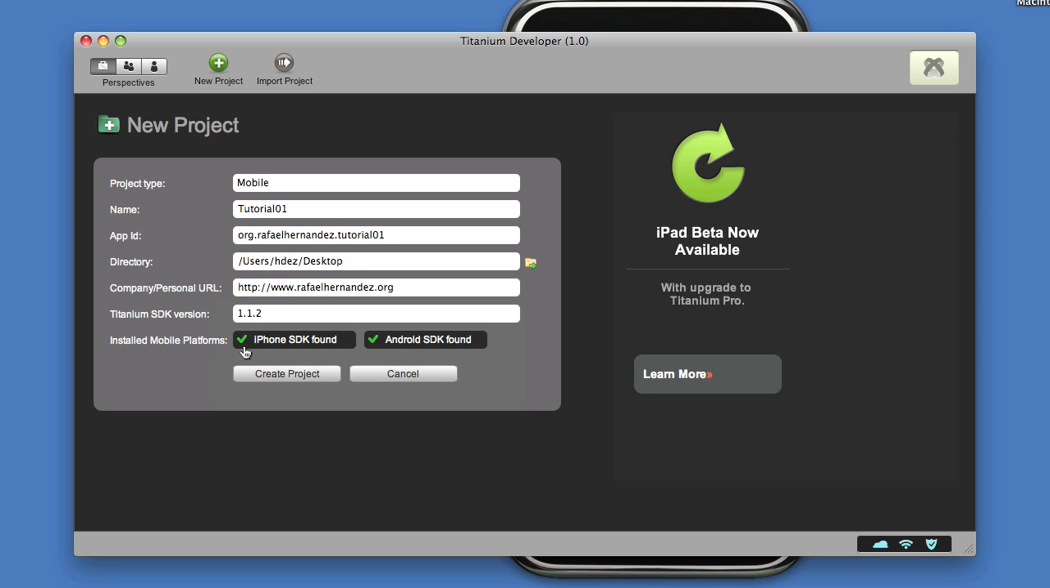Titanium will sniff out iPhone and Android SDKs, and actually there is a setting to point the application to the Android SDK. Since we're not going over Android right now, we'll just skip that. Now we'll choose Create Project.